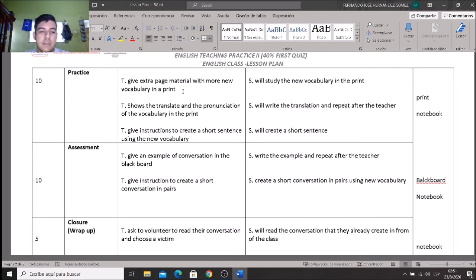The next activity is the teacher shows the translation and the pronunciation of the printed vocabulary. I will get that translation. It can be on the same page, yes. It can be the word in English and the word in Spanish, in a way that we can pronounce. And the first thing they are going to do with the page is pronounce all the words, and that will be a score for them.